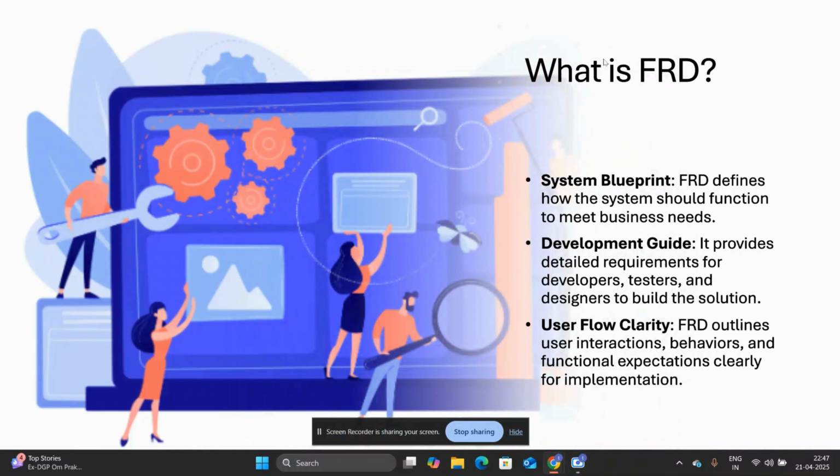Now let's understand what is FRD. FRD is a functional requirement document that a business analyst works closely with. It acts as a system blueprint defining how the system should function to meet the business need.